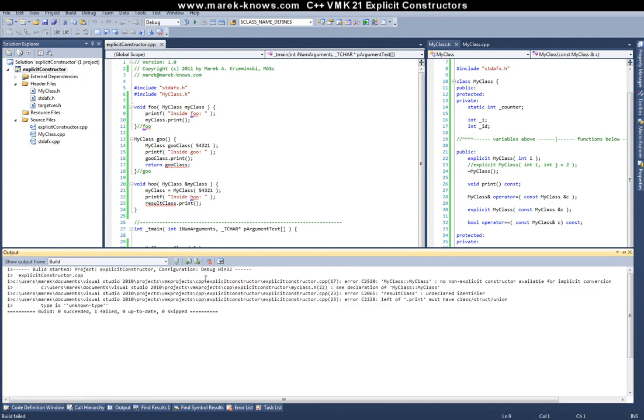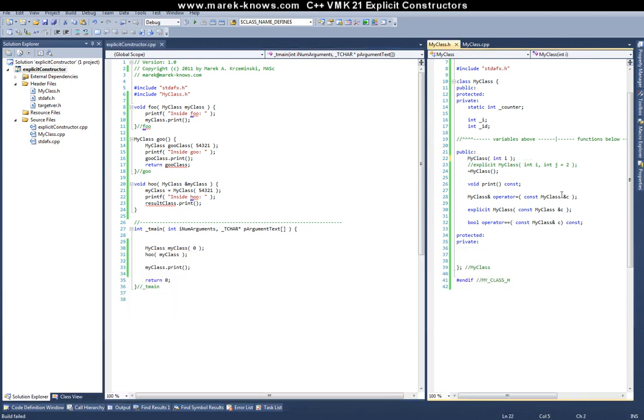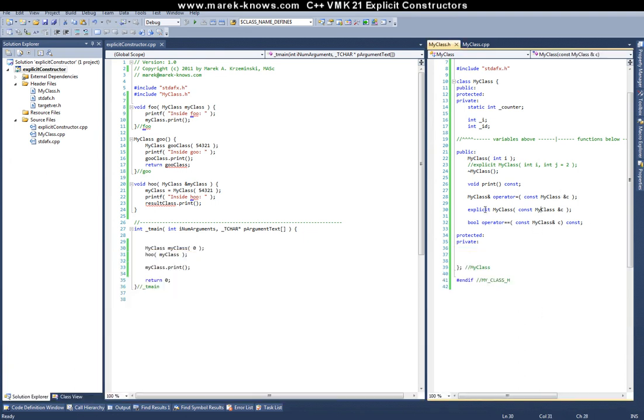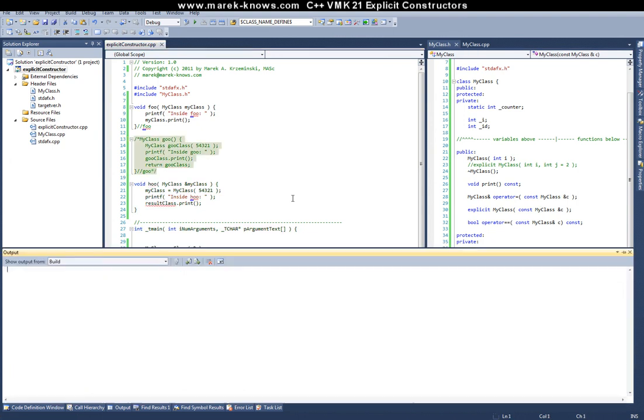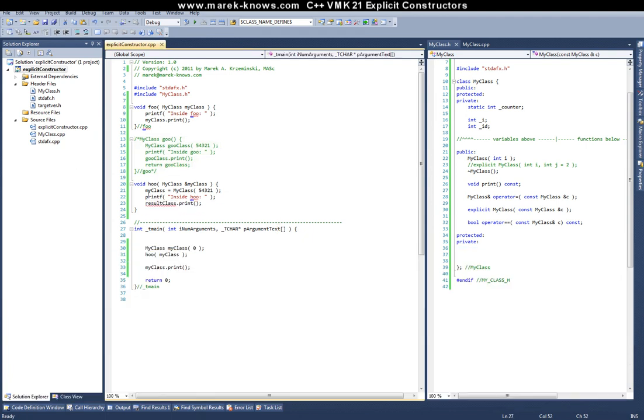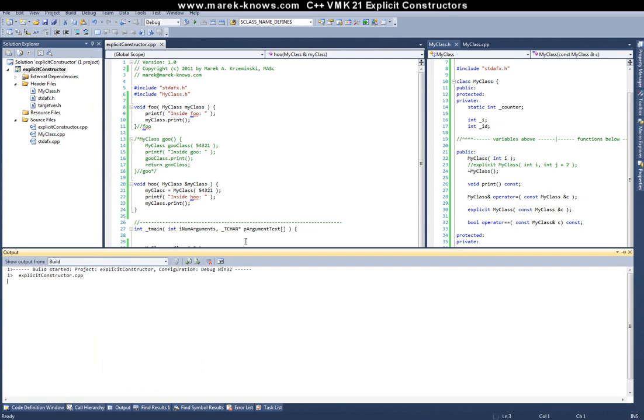So if we run this, we can see, oh, I have the explicit keyword here. Let's take that out. Oh, and my copy constructor has the explicit keyword for goo, so let's just comment this out so it's not complaining. My result is not defined. Oh, that's a typo. It should be like that.